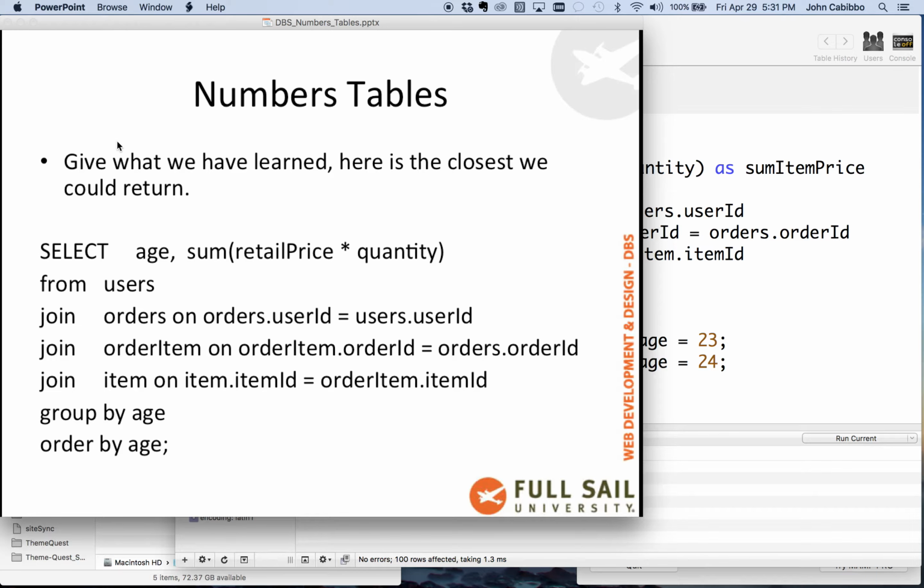Given what we've known, here's what we can do so far. We can select the age and then the sum of the retail price times the quantity from users, orders, order item, and the item table. The reason why we need these tables is age is from the users table, quantity is in the order item table, but we can't connect users and order item together without the orders table. But then we also need the retail price, which is over in the item table. Then we're going to group by age and order by age.